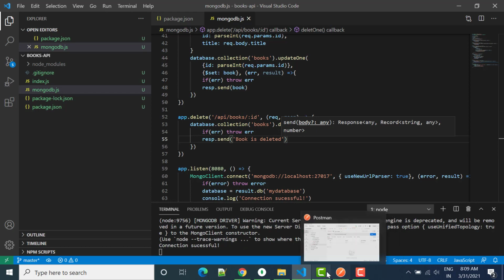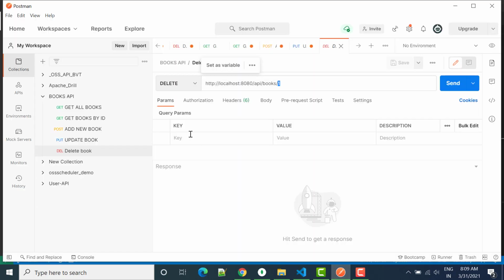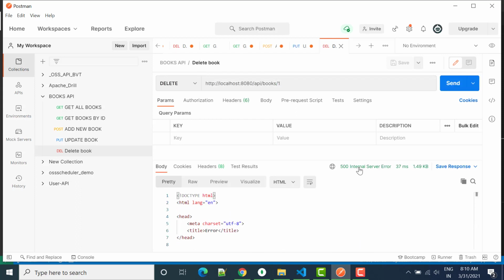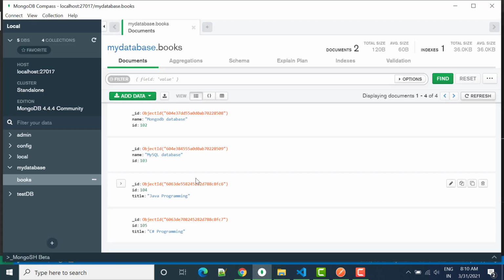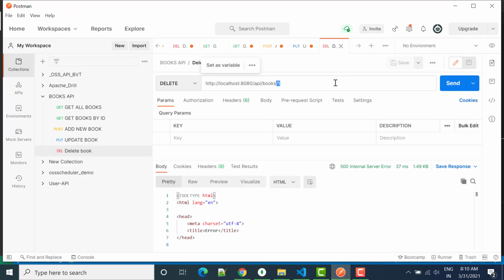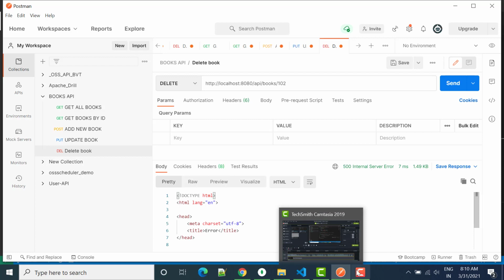Now let's go to the Postman, and here we can see since id 1 is not available, if you send then you will get a 500 error. So let's first go into MongoDB and let's say I wanted to delete ID 102. So I have to pass here ID 102, click send. It should work.